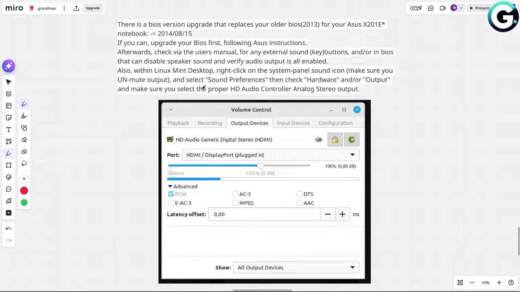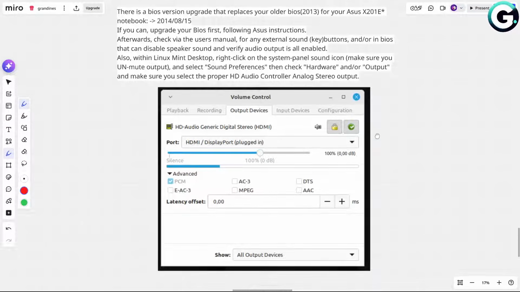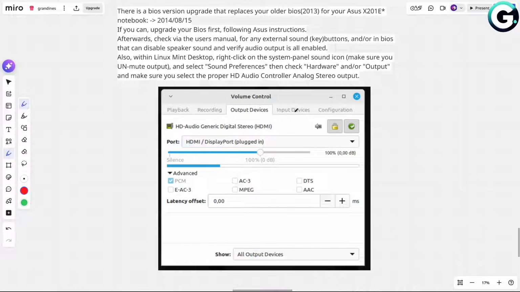output, and then select sound preferences and then go to the hardware or output, as you can see, output devices, and make sure you select proper HD audio controller analog stereo output.